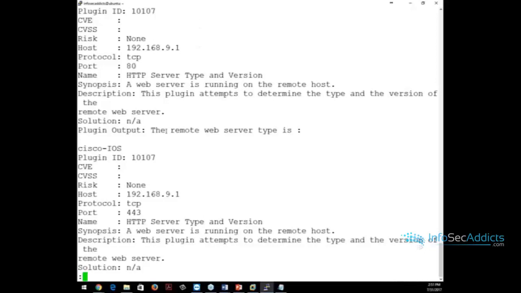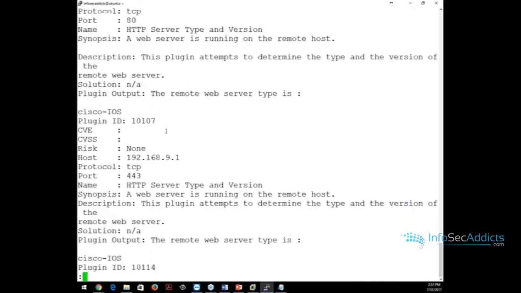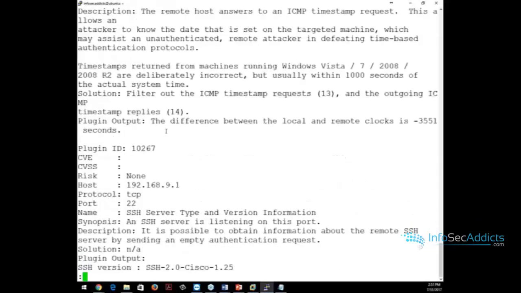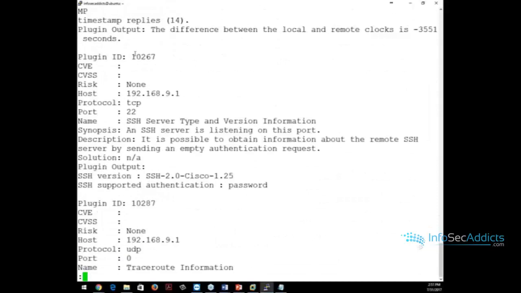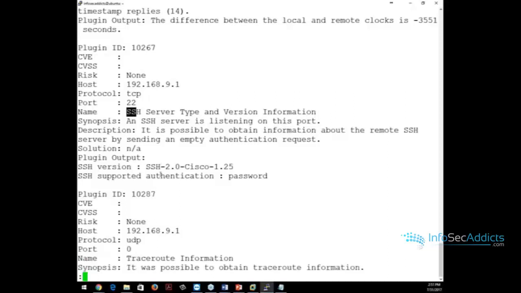Okay, so do you see how we took that Nessus data and just sorted it really, really nicely? Everything is sorted by the Nessus plugin ID, by the risk, the host, the port, the data. It's all sorted really nicely.